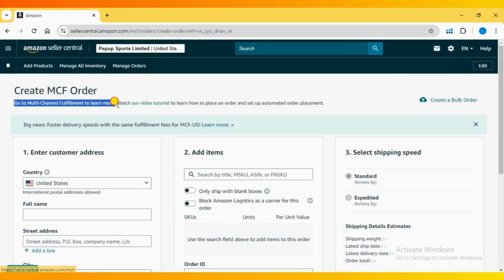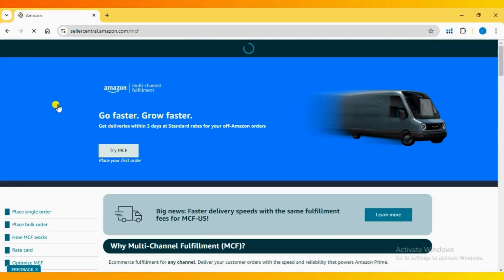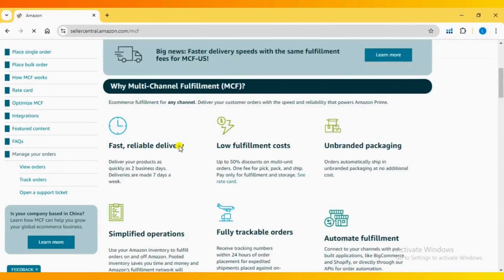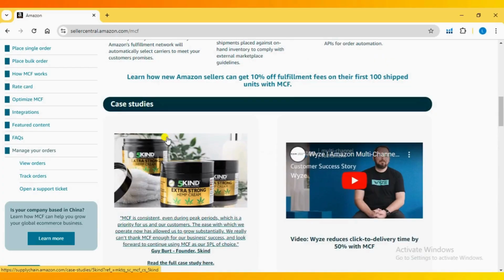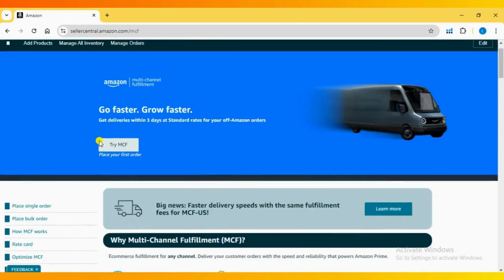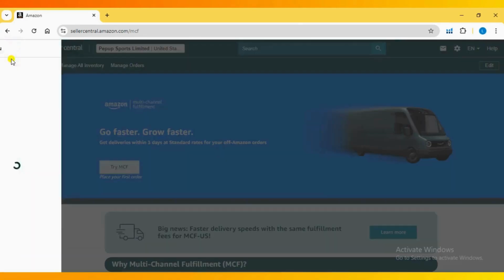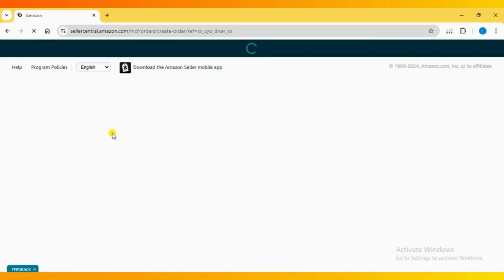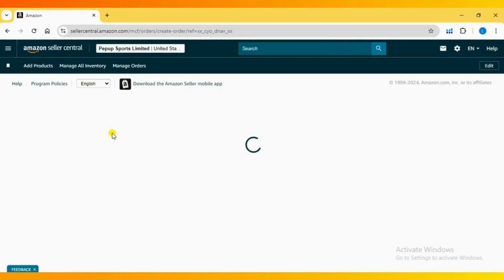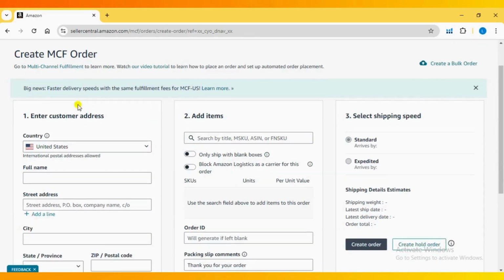But why should you use MCF? Here are a few reasons. With benefits like fast and reliable shipping, cost efficiency, unbranded packaging, and enhanced customer satisfaction, MCF can be a game changer for your business. But for now, I'm going to show you how to create an MCF order.